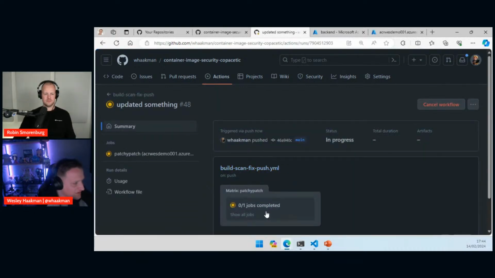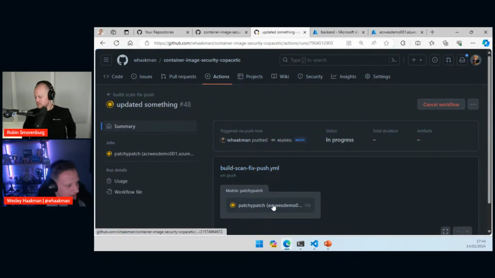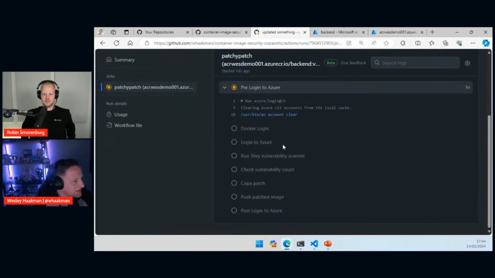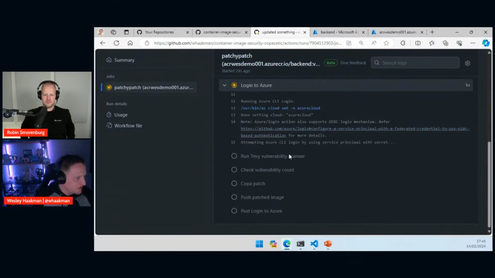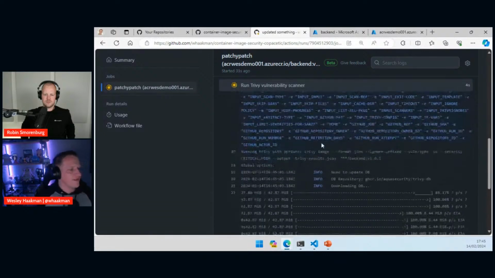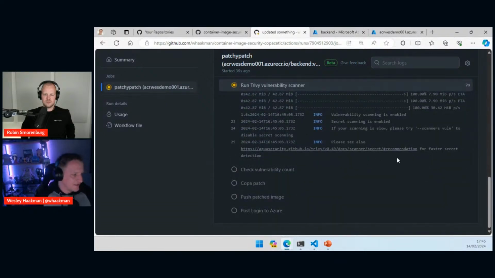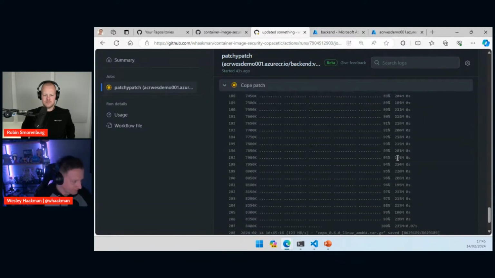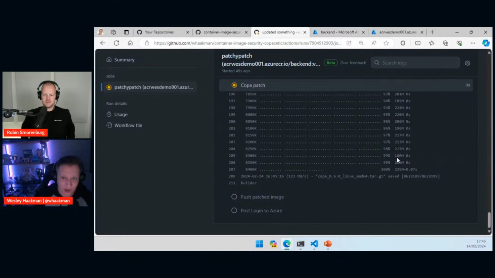We see this is the matrix with just one image, so patchy patch is going to run. It's going to log into Azure and hopefully patch our image without building something from a Dockerfile. So Trivy is going to scan. Docker log into Azure. Trivy is quick today. This actually runs pretty quickly. It's going to check the vulnerability count, and if that count is bigger than 0, it should start patching stuff. So it found something because Copa patch is running.